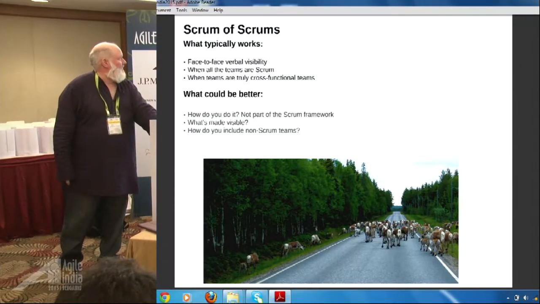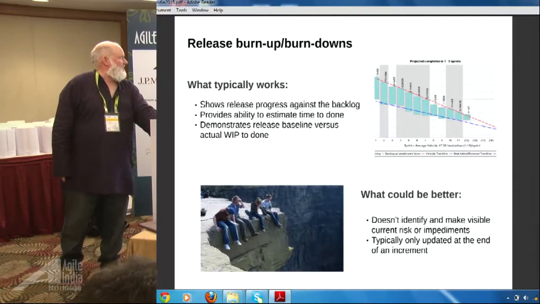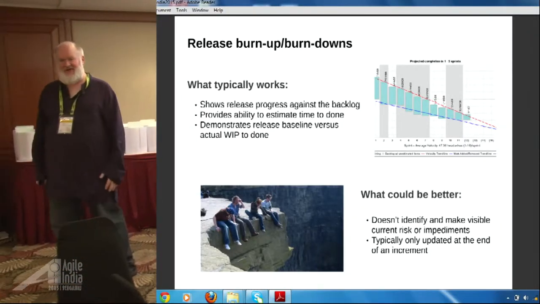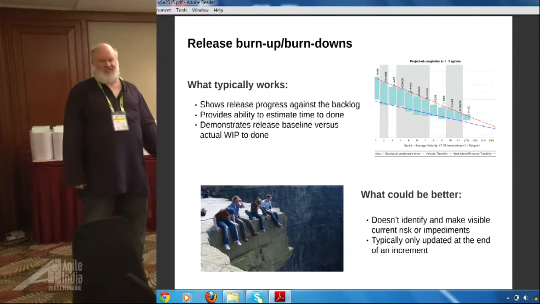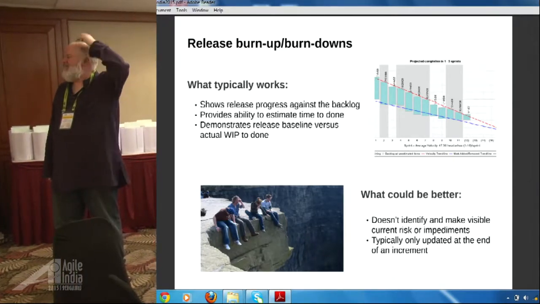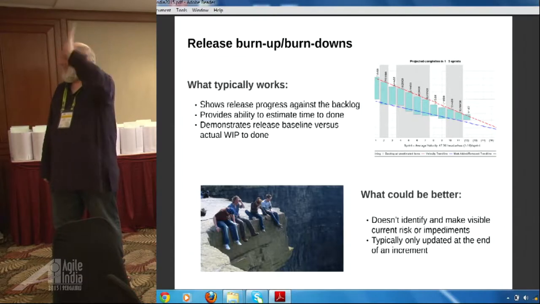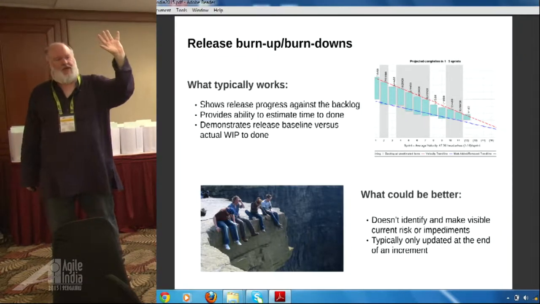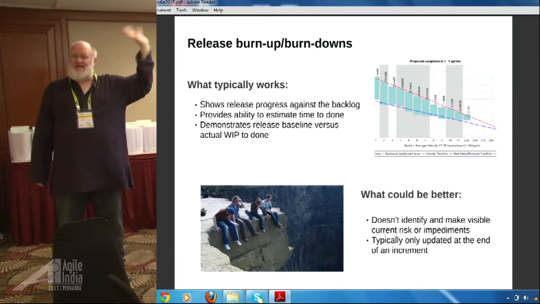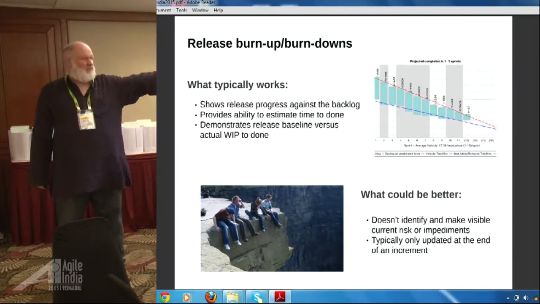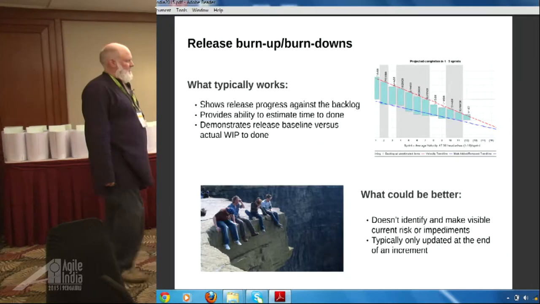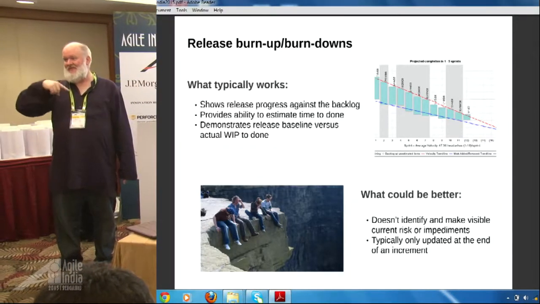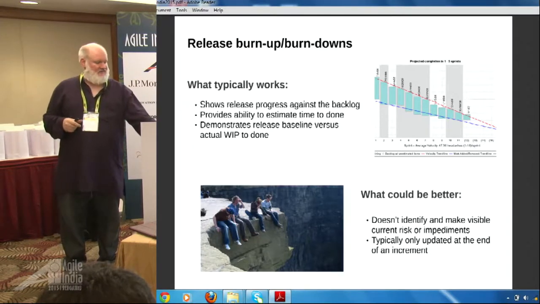All right. Another way we create visibility is these artifacts called a release burn up or a release burn down. Looks wonderful. I can show where I am delivering a release through a bunch of teams against a milestone and see where I'm going to make it. If you're a product owner or an executive, it's really quick visibility into these things. And it tells me whether, given my work in progress and what I've gotten done, we are going to make this thing.